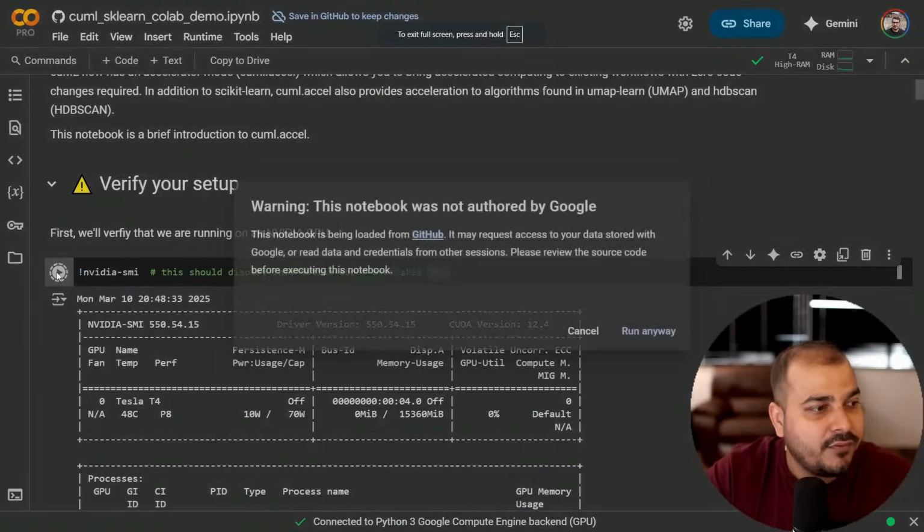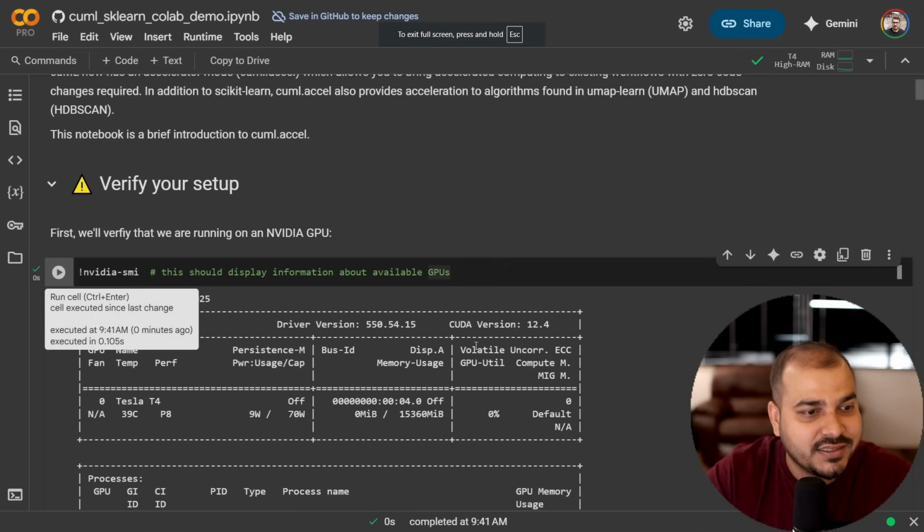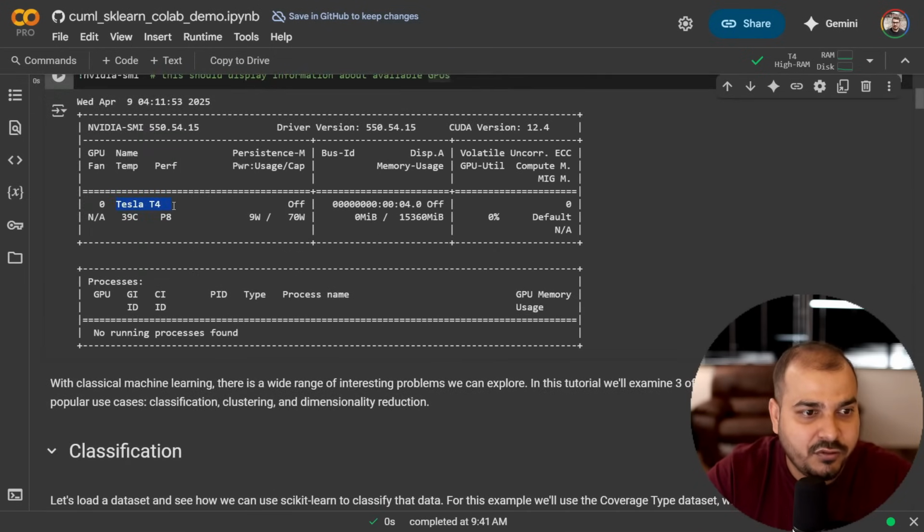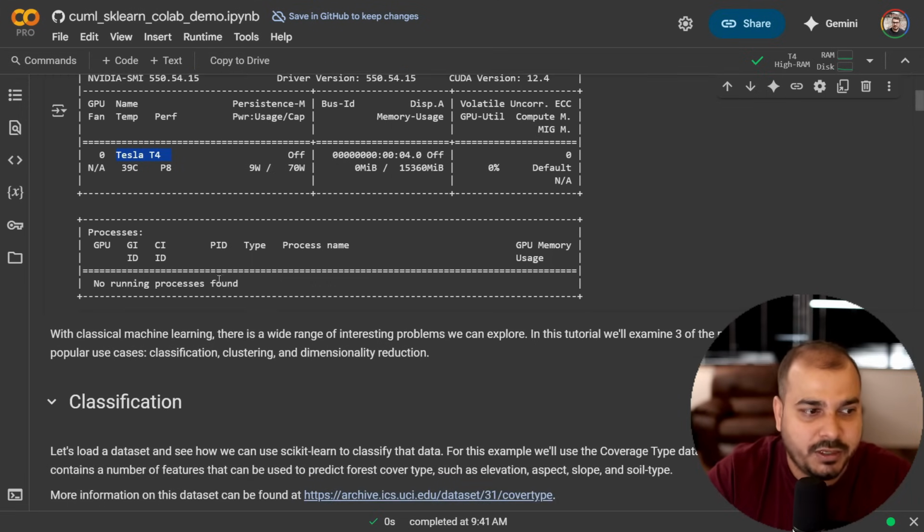So let's quickly go ahead. First of all, I'll execute this nvidia-smi, and it shows which GPU you have. It is nothing but a Tesla T4, okay? And with respect to this, I have around 15 to 16 GB of RAM, okay?